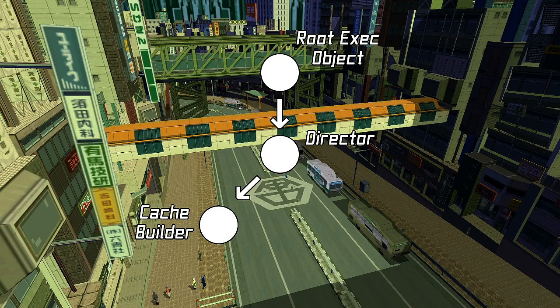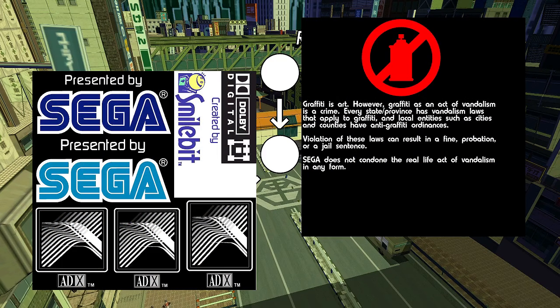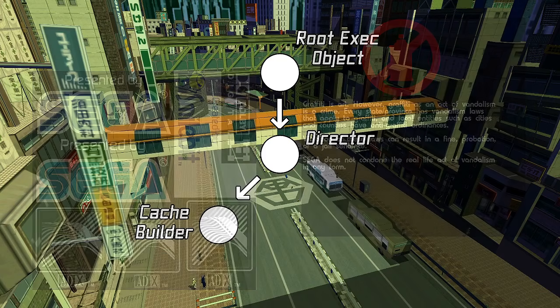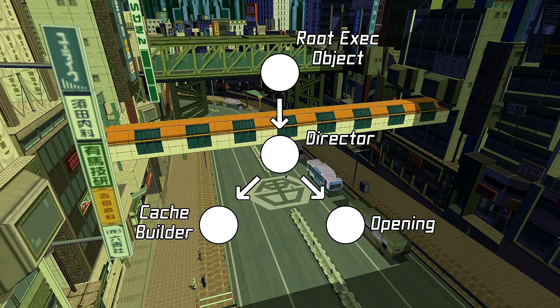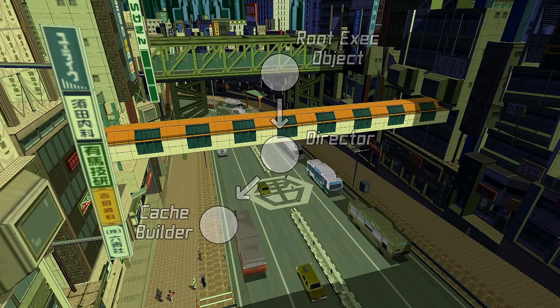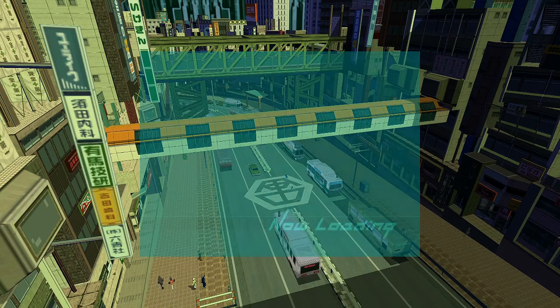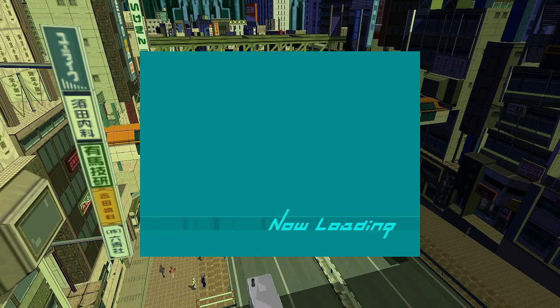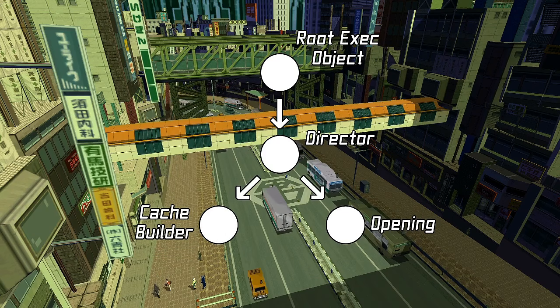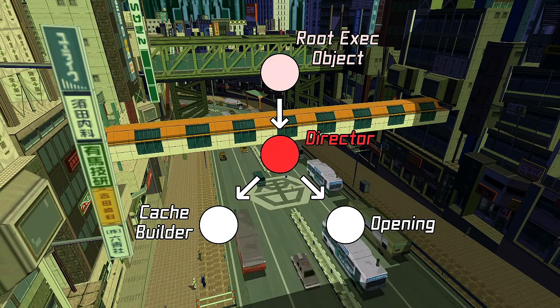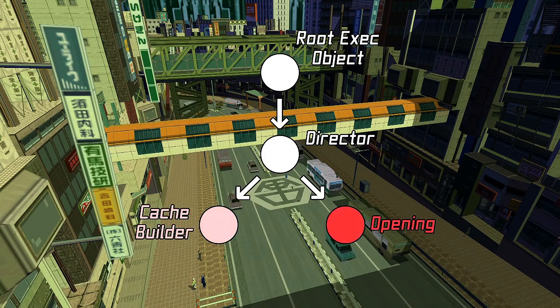Another function called by the director loads the logos used in the opening credits, and the function after that creates what we'll call the opening object, which is responsible for showing the opening credits and deleting itself once it's done. Yet another director function after that activates a loading screen and updates the function index if the opening credits object has been destroyed. That leaves us with 4 loosely interacting game objects: the root exec object, the director, the cache builder, and the opening object.